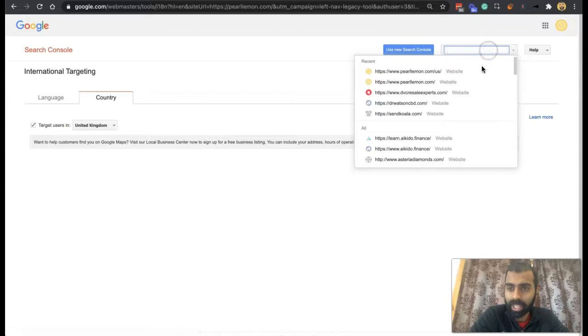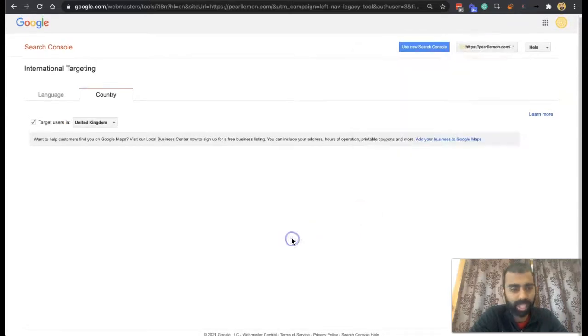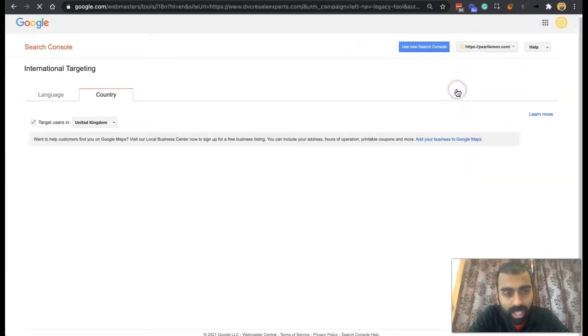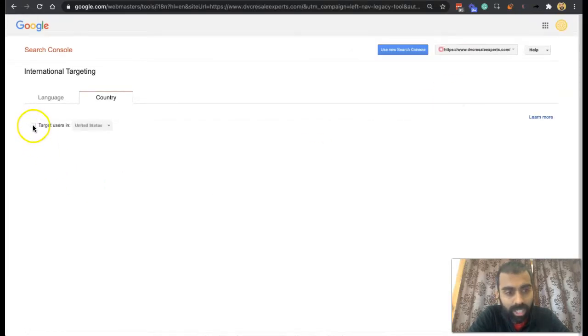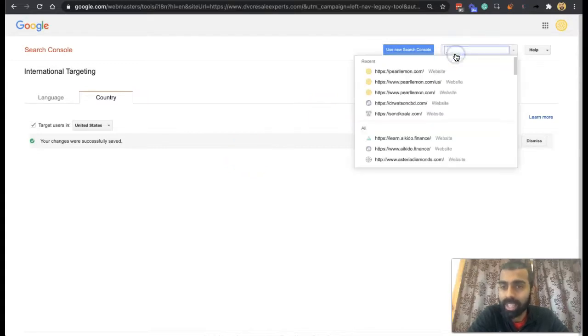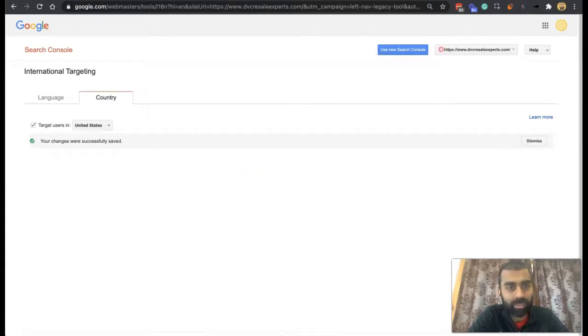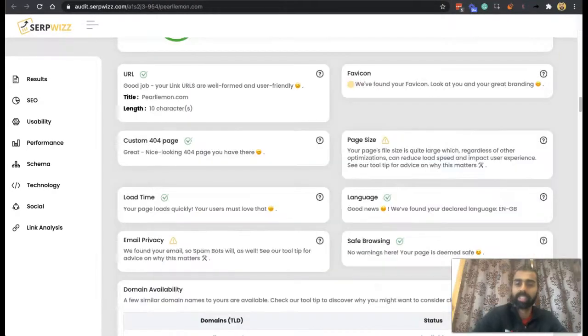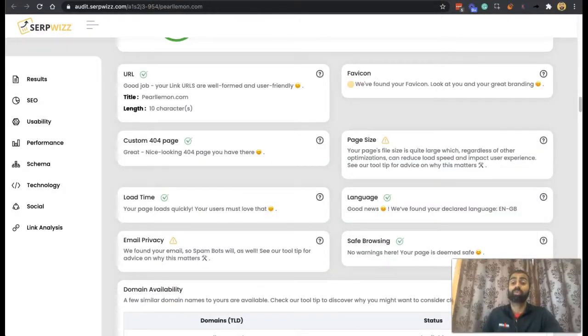So there you go. You can see there's a bunch of sites that we've got in here. If we have a look at DVC Experts, you'll see that it's targeting users in the United States as an example. And we need to save that, in fact. So just saved that. That is what that's there for. And this is important from an SEO perspective, because it's important for Google to understand your regional targeting and what you're trying to achieve with it.